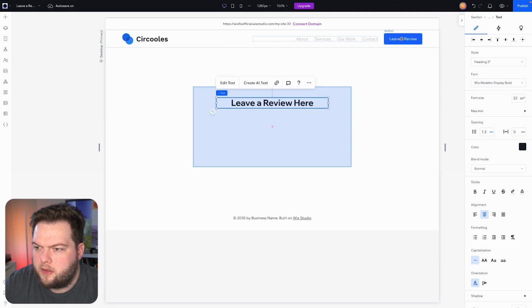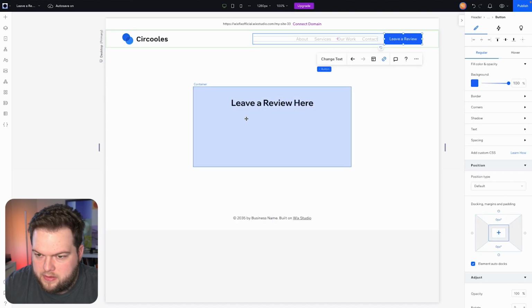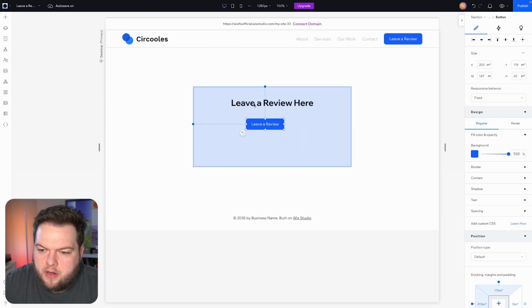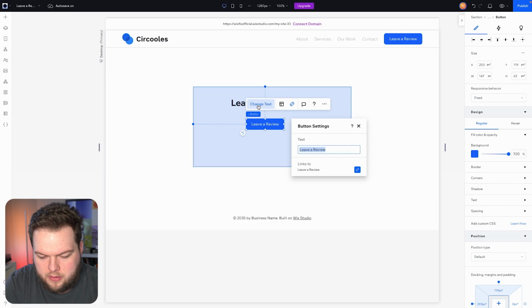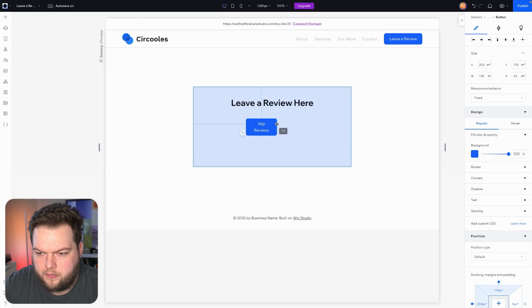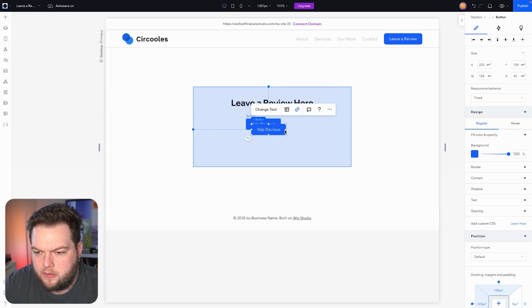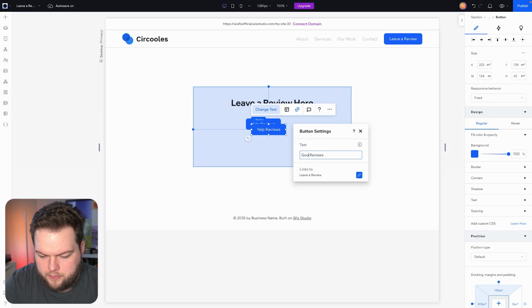And I'm going to grab this button up here, this design, paste it in here. And let's say you're a restaurant, so maybe you have a Yelp. So we're going to say Yelp reviews. And then maybe you have like a Google review place as well. So I'm going to duplicate this button. Change the text to say Google reviews.